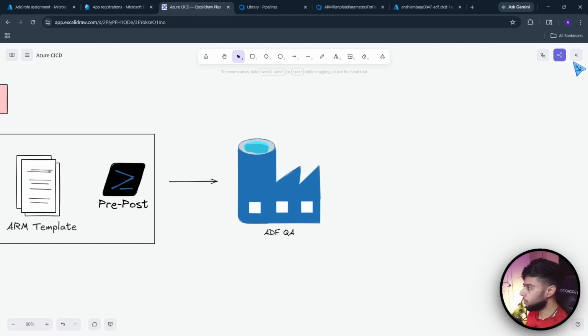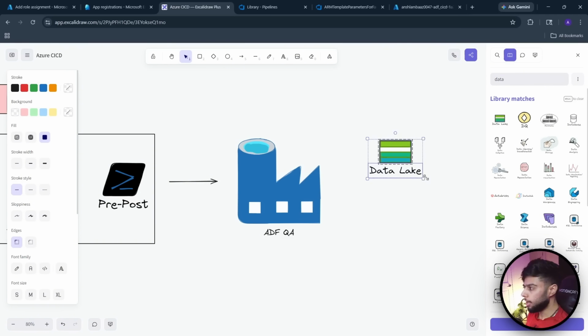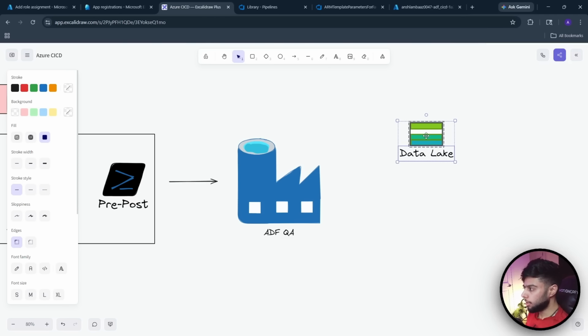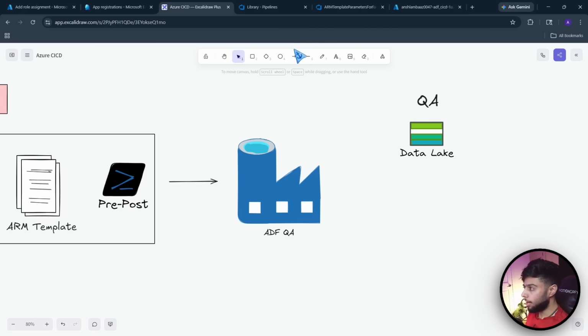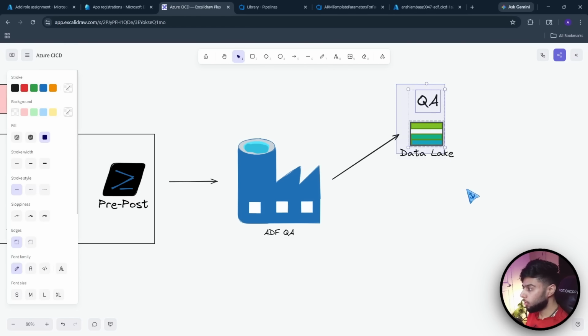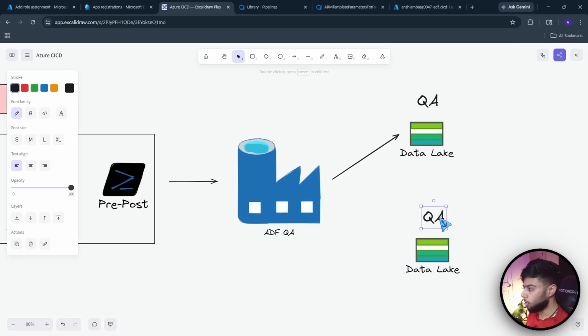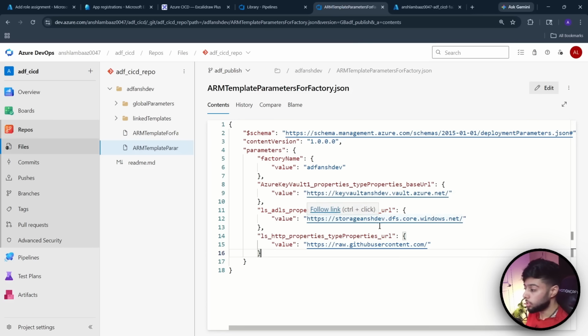But as you know, we have a storage account as well. So let's say data lake. Now this data lake is actually in QA, right? Now, instead of this data factory pointing to this data lake, it would point to the dev data lake. Why? Because in the parameters file, you would see that we have the URL for this one, which is wrong. We should not do that. So in order to change this behavior, we override these parameters.